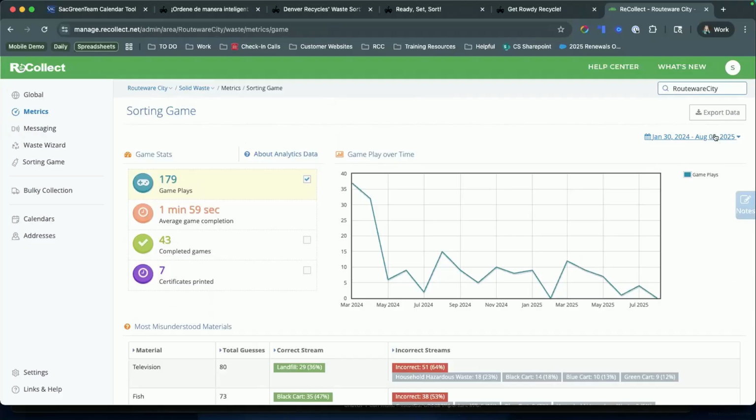And that's something that you can change. And this is true for any of your Recollect metrics. You can look at time periods. So if you run a contest or a campaign, or you're doing something where you're promoting the game more heavily, you can see what kind of engagement you got while you were putting out that promotion around it. And you can do that with any of your Recollect tools.